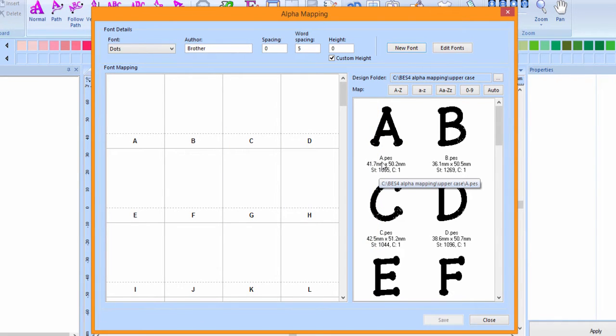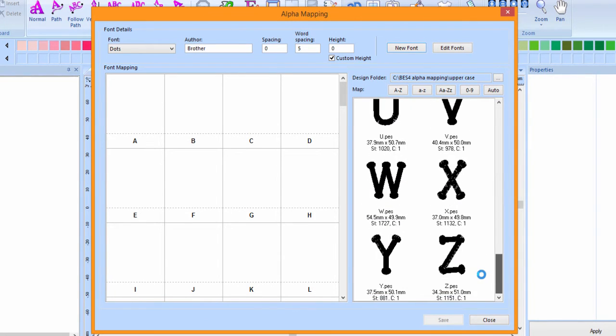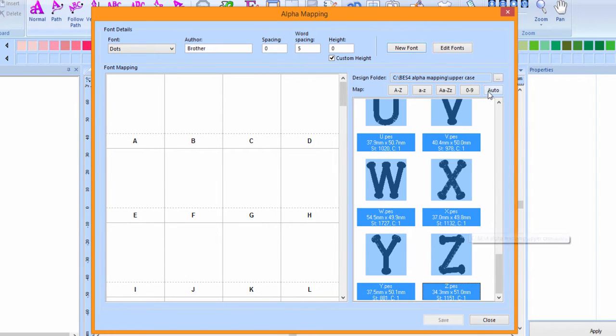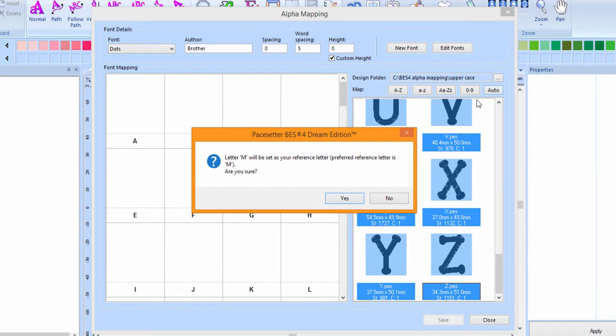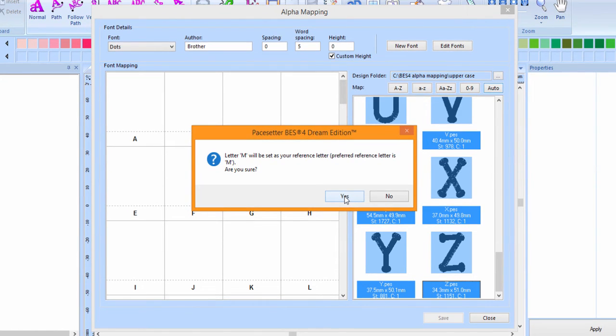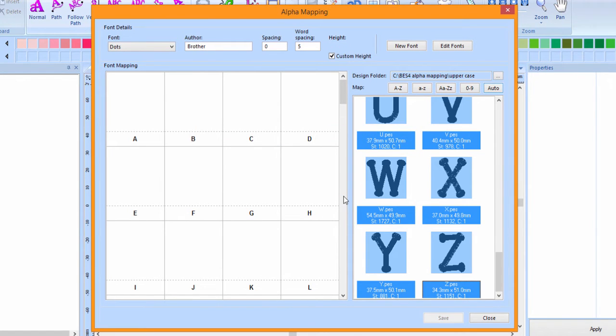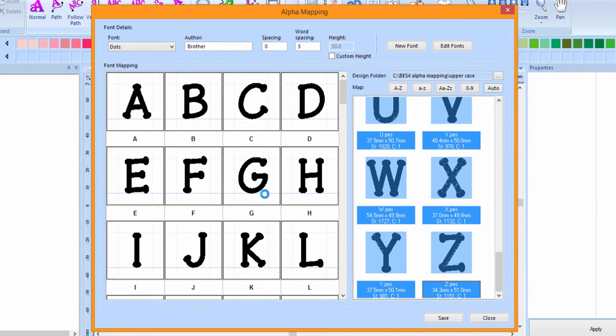You'll notice that they appear in the window. With this particular font package, the letters are named the letter name. This will make our job very easy in the alpha mapping. Select the first letter, hold the Shift key down and select the last letter. Then click on the Auto button. A message will appear in the middle of the window telling us that M will be set as the reference letter. Are we sure? The letter M is typically the widest letter in any alphabet, therefore we would want to choose yes. The letters will appear in the character map.